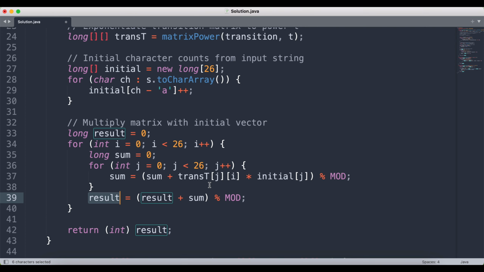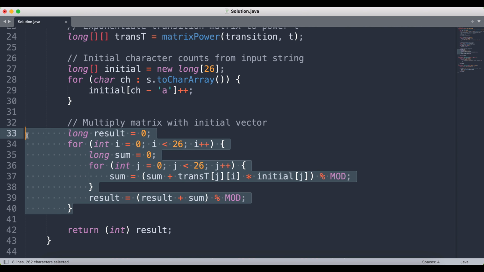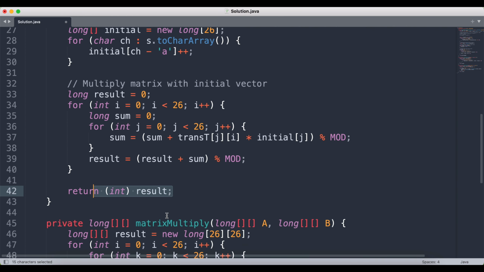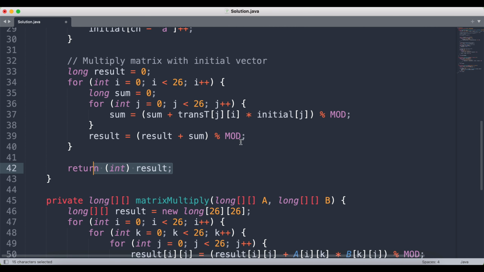Each cell T at i j tells you how many j characters one i character produces after T transformations. I have shown you the example. Once you have everything, you multiply the final matrix, after T is applied, with the frequency vector. That part we are doing here, and finally we compute the final answer and return it. So we are wrapping it with the mod.